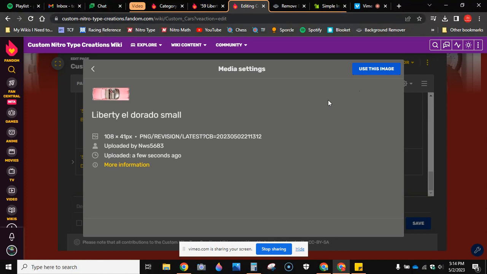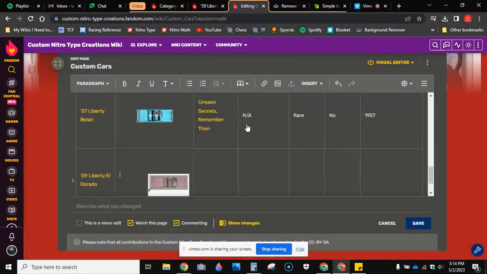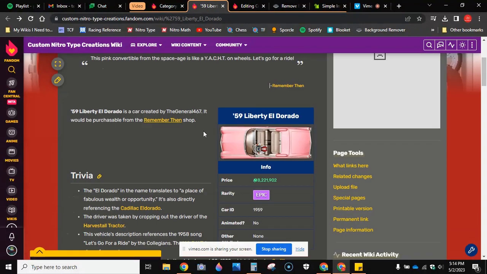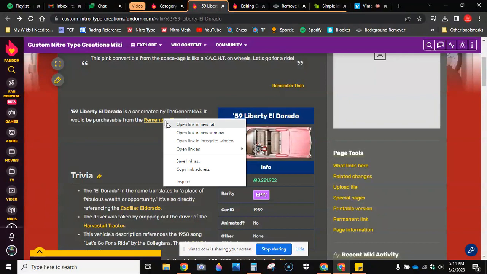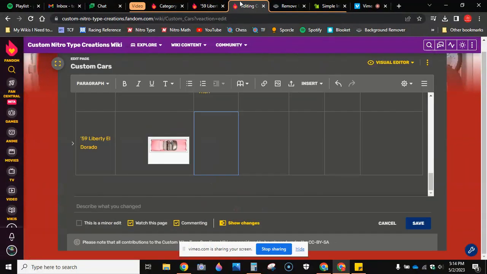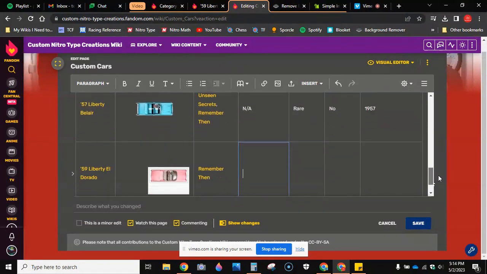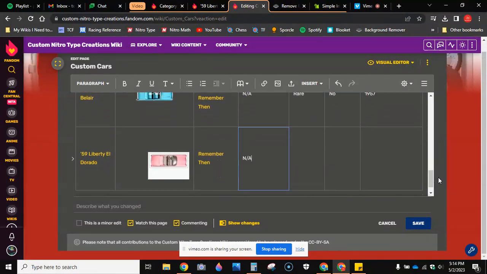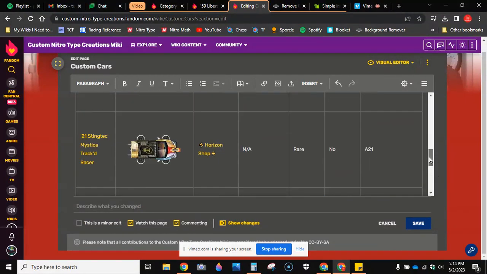Sorry, I had to pause it again. You're going to hit use this image, insert it, and then you're going to see what it says on the page. And if it was anything that it was available in that has a link, you're going to copy the link address, paste it into the third box. The fourth box is asking for an achievement or tier, and if that doesn't apply, NA.